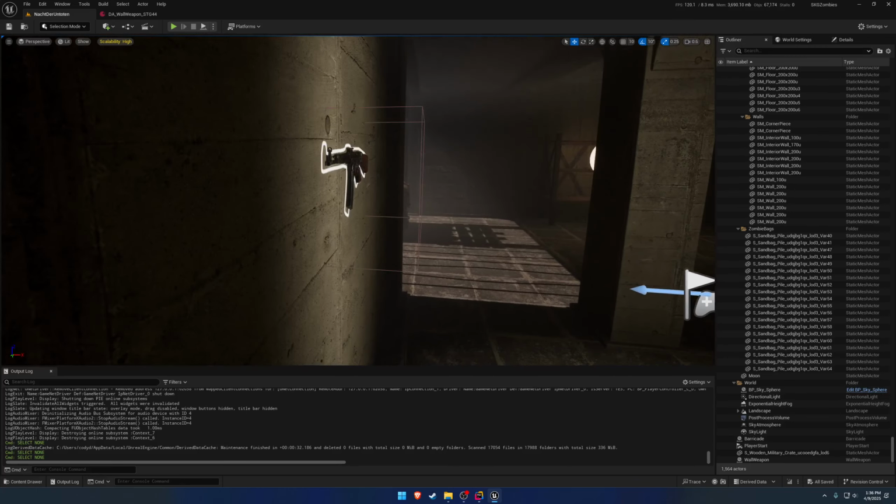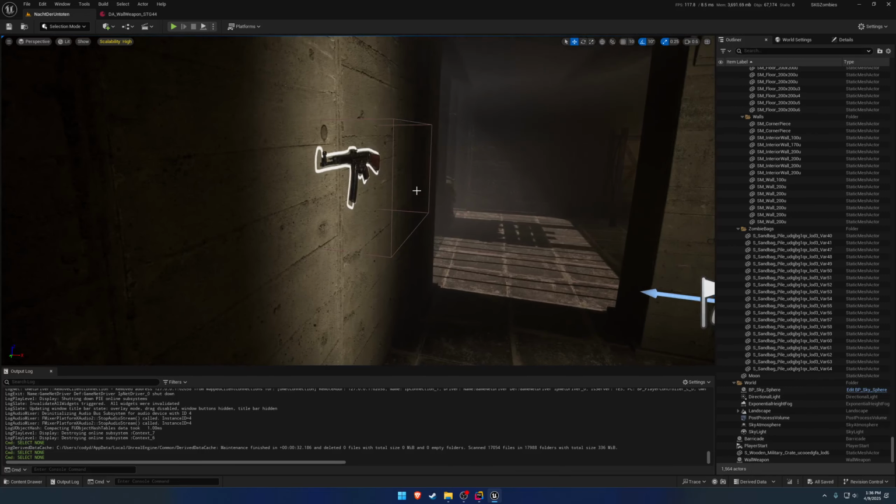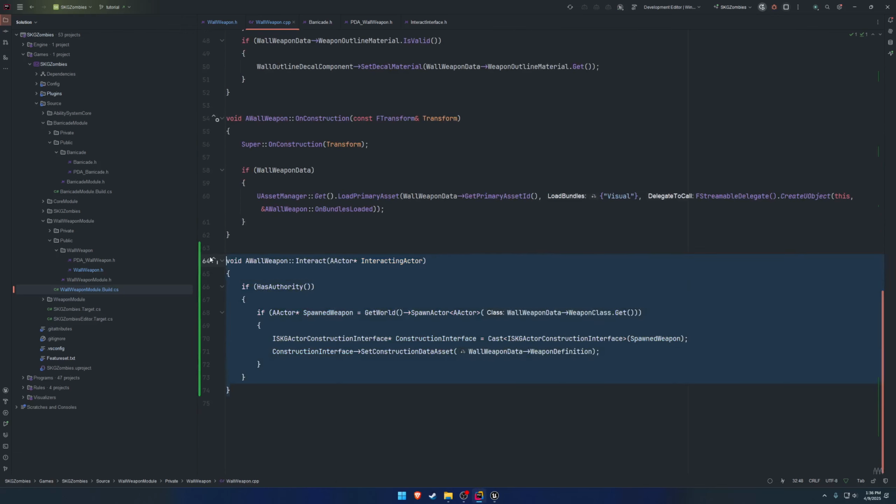So now that we have the one wall weapon in place, we are free to move on. Basically my thought process here is to have an ability that is primarily just going to be listening server side. So it's going to be waiting for a gameplay event. So you buy the wall weapon, you call the interact, and on the server, once it spawns and sets up the wall weapon, it is going to send a gameplay event to the interacting actor.